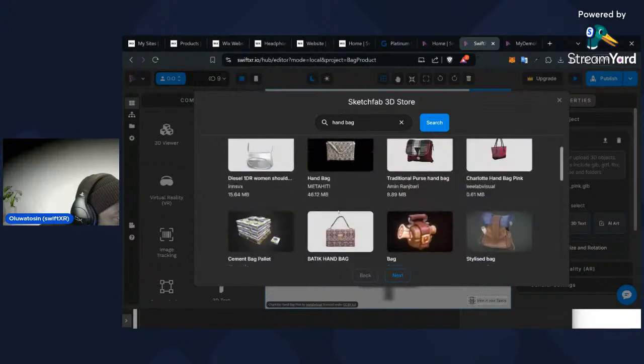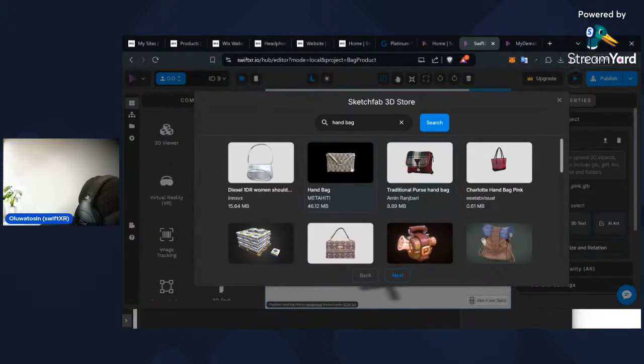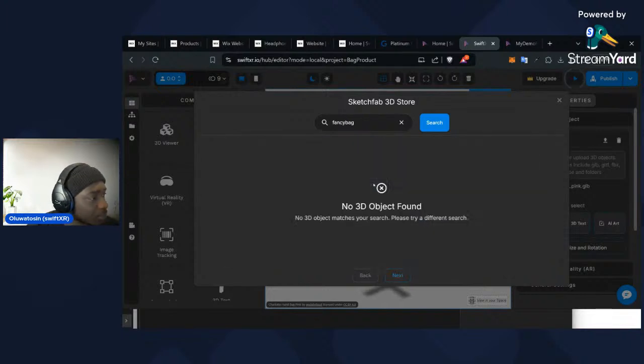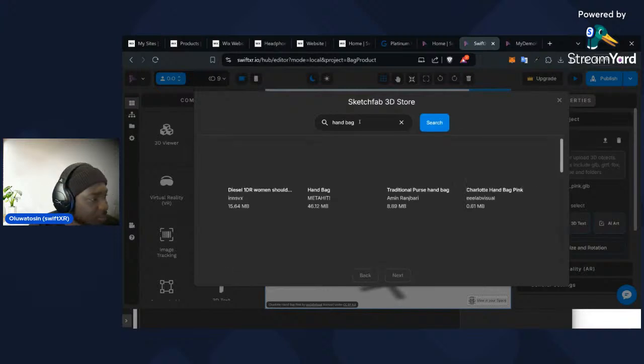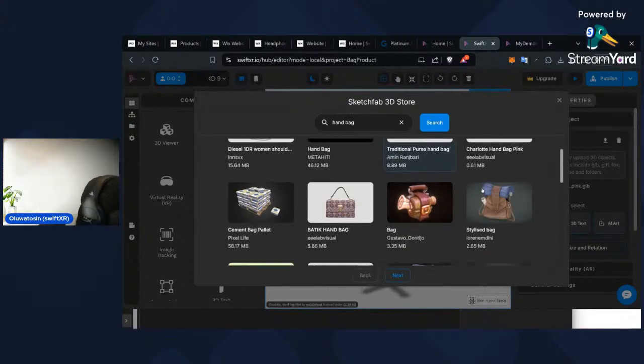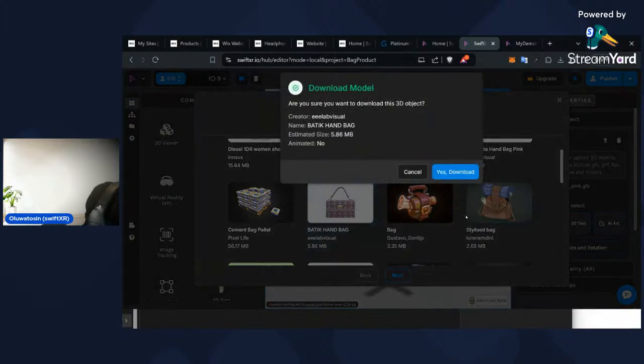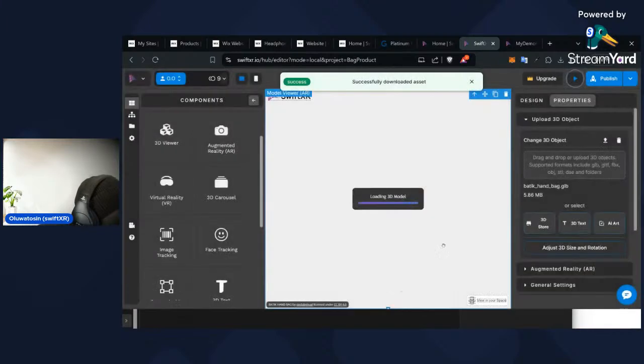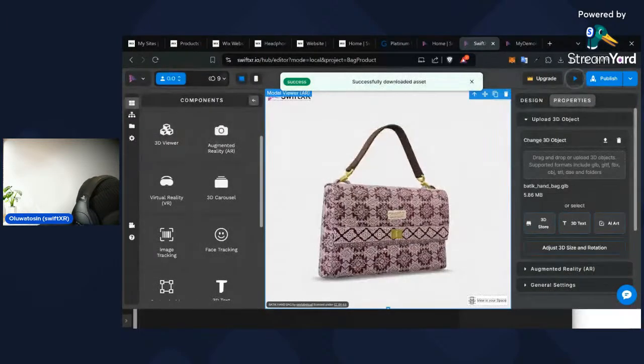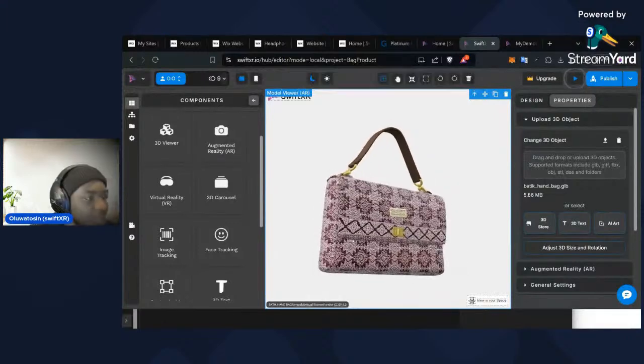Seems that's hmm. Let me see if I can give it another go. Okay, let's see. And bag. We might just have to go with a simple one here. Let me see. This one is patterned. Should be okay. Should be good to go.